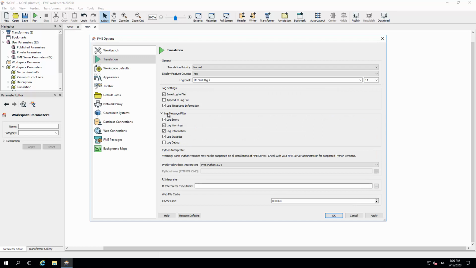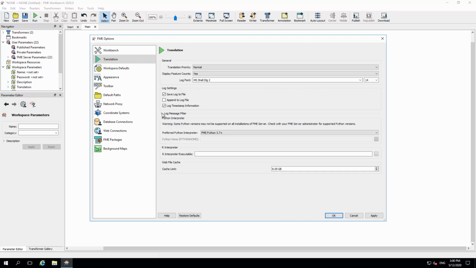The log message filter, again, I wouldn't worry about that. Log debug, I don't turn on and don't recommend you turn on unless there is something specific that you're trying to debug.